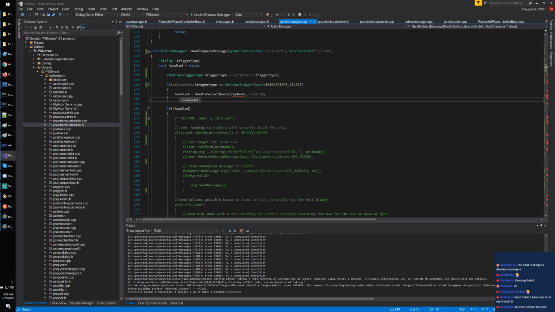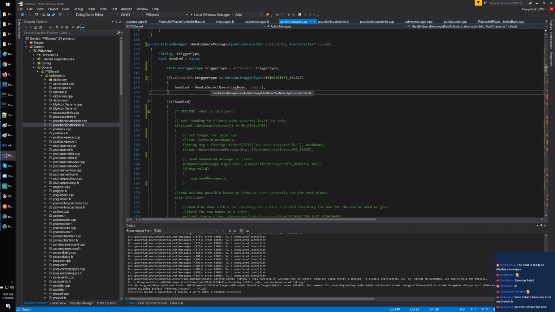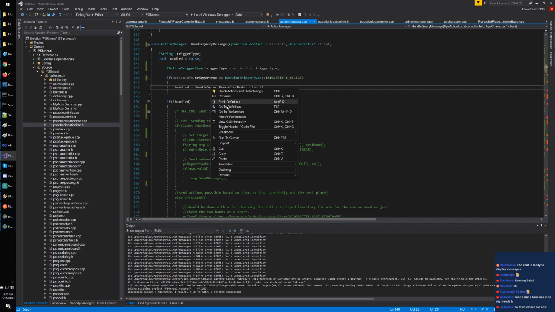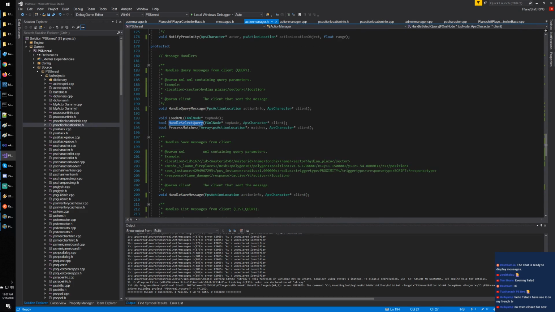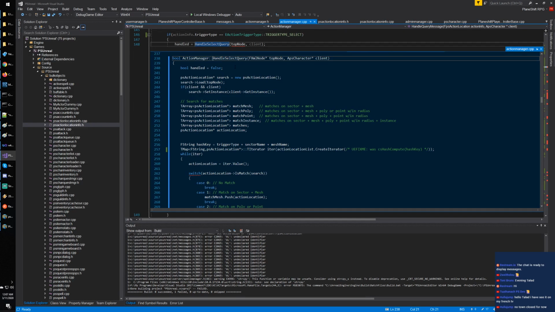So now, handle select query, what is this thing? What is this thing doing? By the way, is there any documentation on what it is doing? Nothing. Sometimes we don't add comments. We have a lot of comments in the code, by the way, but it's never enough. Okay, let me see what this is doing. Handle select query.